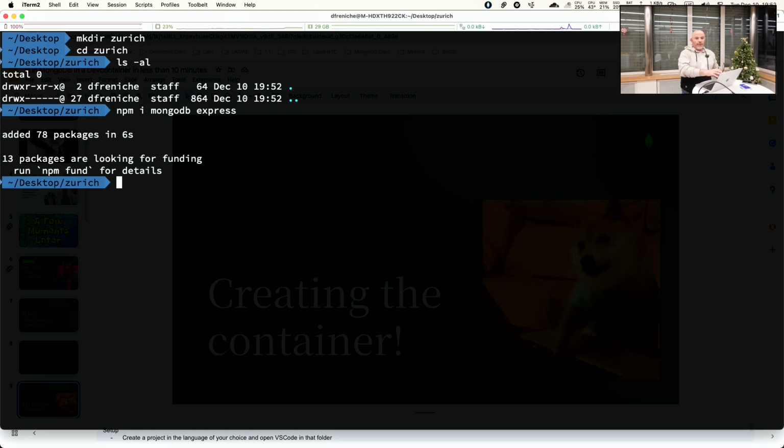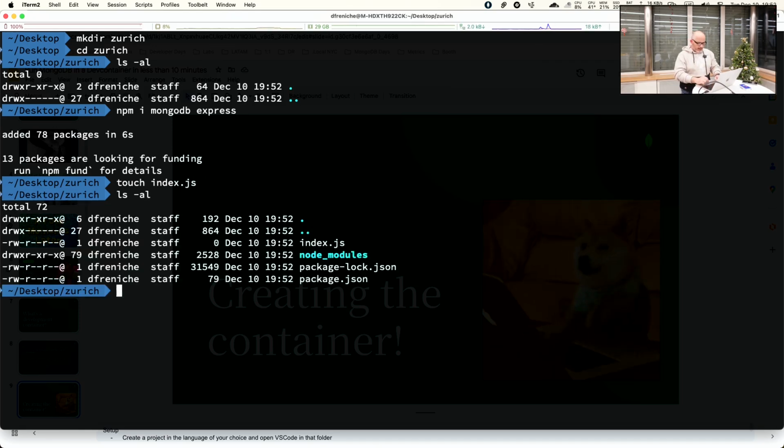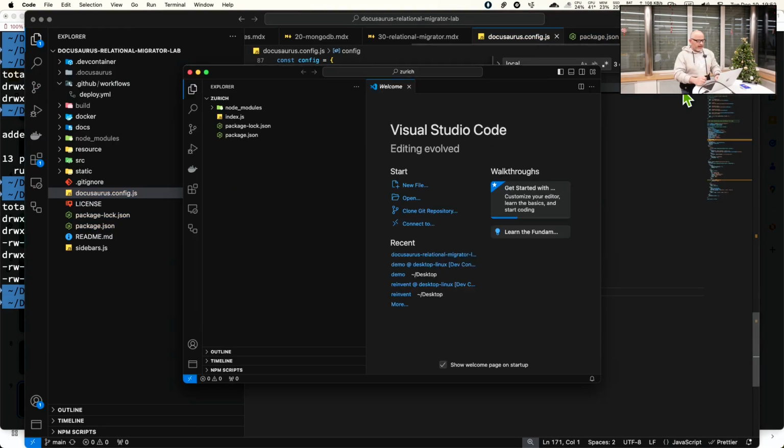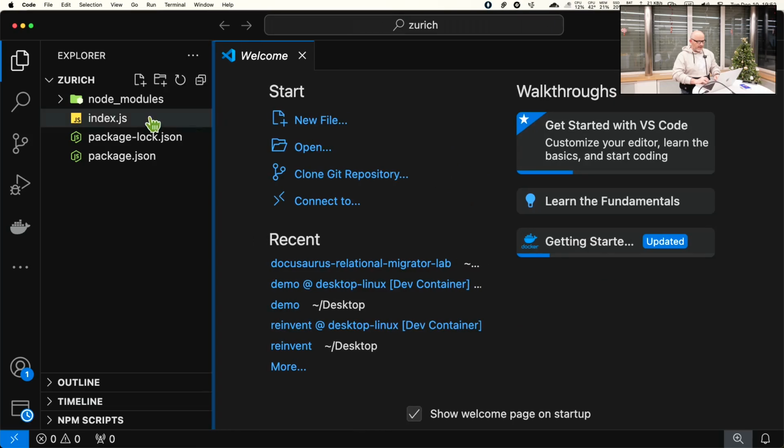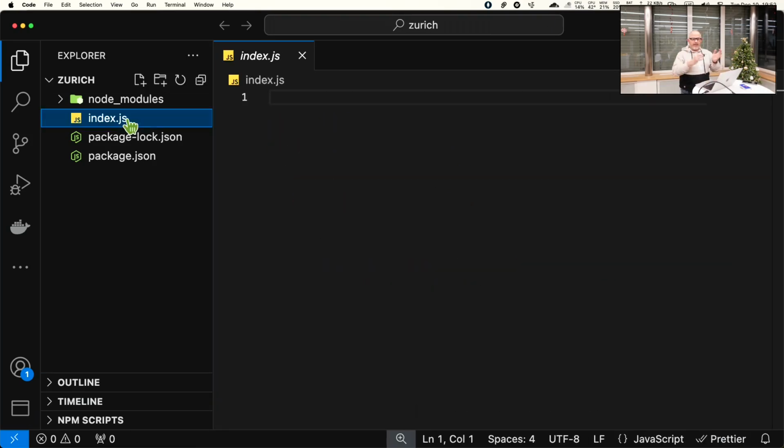I already have Node.js installed here, but then I'm cheating because I have it on my machine, and I'm going to create here a quite simple index.js. So this is an empty file, as you can see. There's nothing there. I'm going to open this with Visual Studio Code, because if not, nobody is going to see anything, and I will make this a tad bigger. As you can see, the index is completely empty.